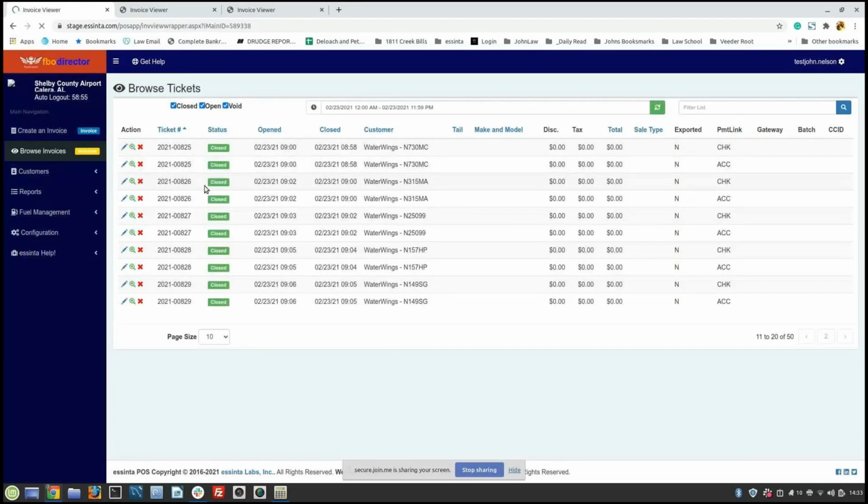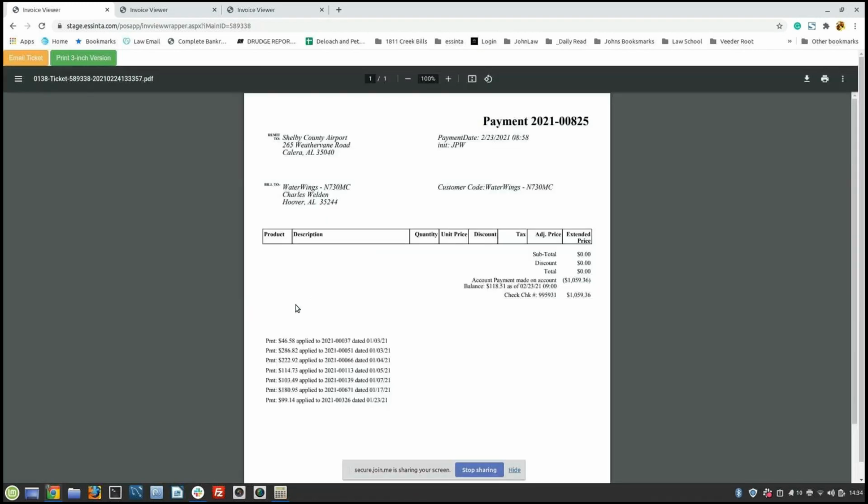Yes, that clears the open ticket. So you received a payment of $1,000, you got a check for $1,059.36. So that was a debit to undeposited funds. It was a credit to AR. That's all that happened. Okay. But you applied that payment to these invoices.